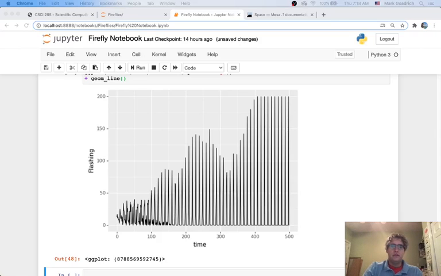Okay, this is the third video in our Creating Firefly series for Mesa. Where we left off last time, we had created a model that could synchronize these fireflies. And you can see after about 400 time steps, they are all blinking. All 200 of them are blinking at exactly the same time.